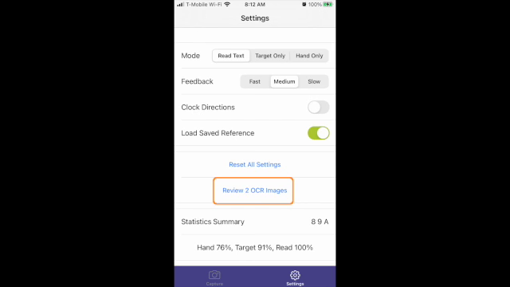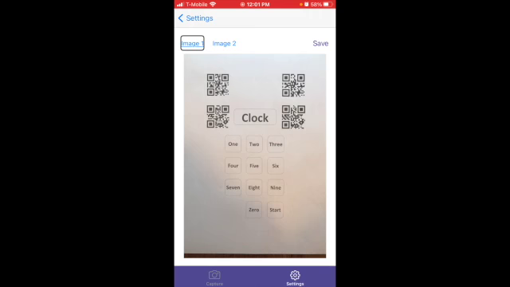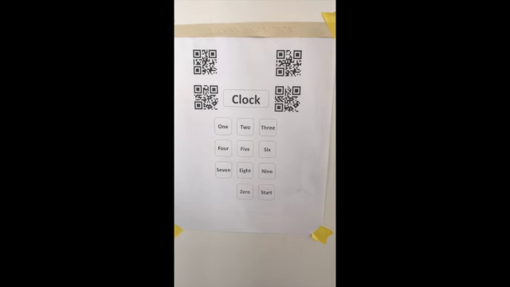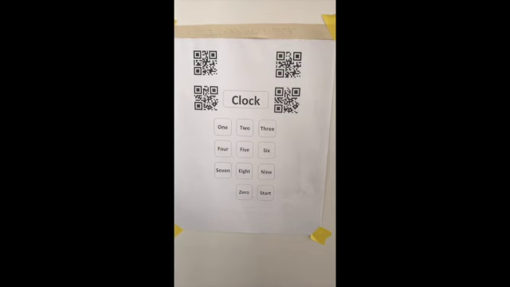I'll now activate it. Image 1. Button. Displays image 1. The reference image 2. Button. Image 2. The final button in the image screen is the Save button. Save. Button. Saves OCR images to your photos library. Save.